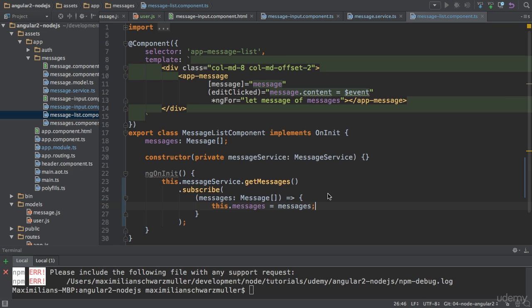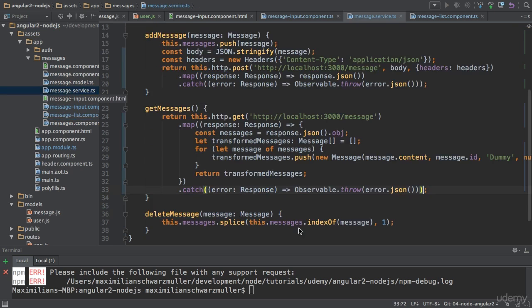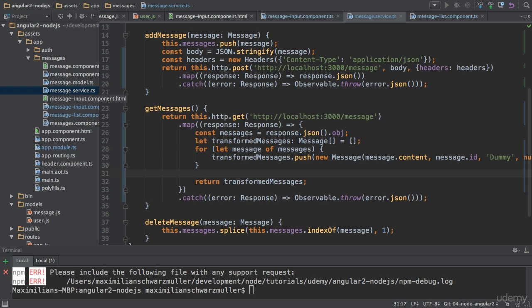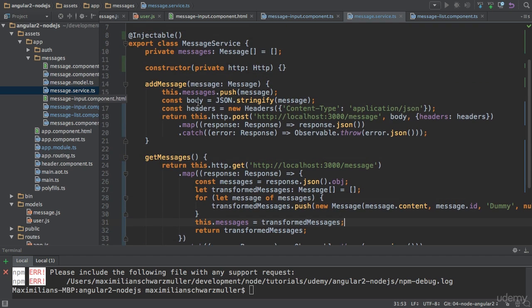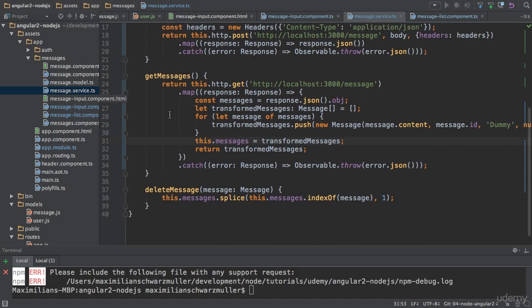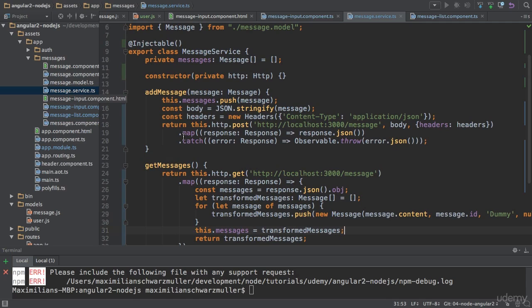Now to keep this application in sync back in the message service, what I will do is here in the map method, for example, I will also set this messages, so in this service, equal to the transformed messages. So that the array I'm returning here and I'm using in the component is also the same due to it being a reference type as in this service. This will become important later on when I start accessing messages from other methods. Like later on I will access them from the add message method or delete them and so on.